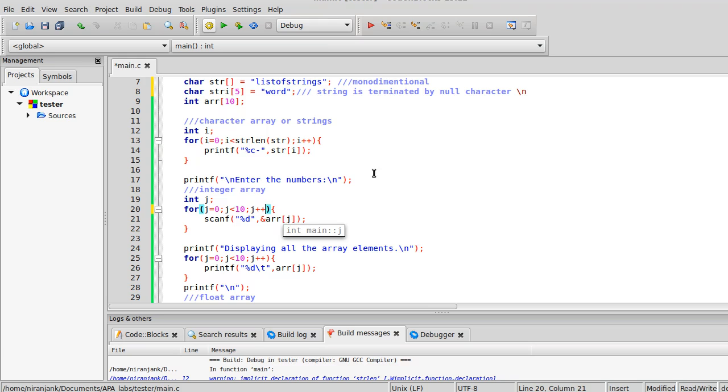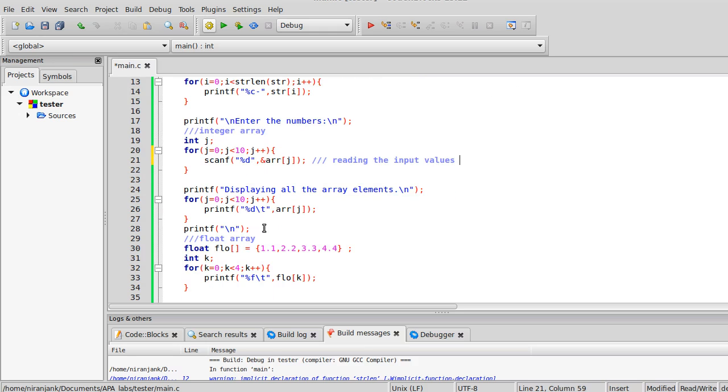So it will just print out 1, 2, 3, 4, 5, but right now I am not printing out, here I am scanning. So I am reading the input values. Alright, then I will display here.